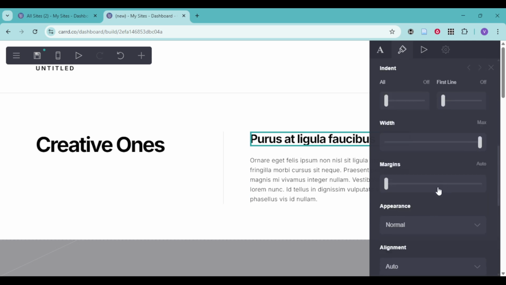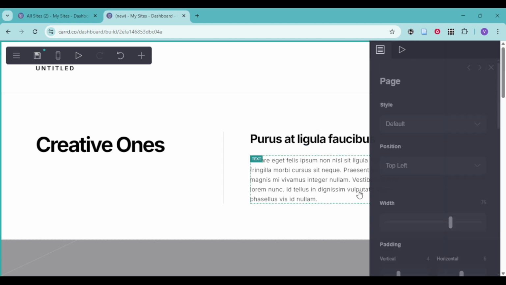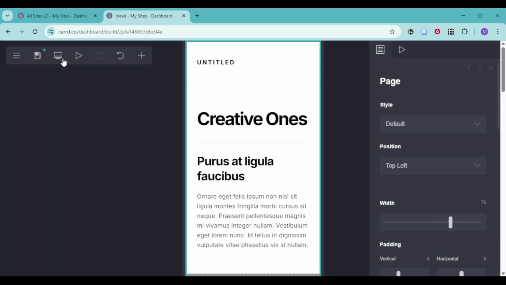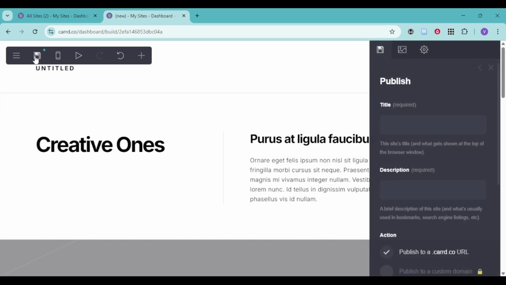Before you publish, do a quick pass: skim for typos, check that links and forms work, and preview on desktop and mobile. When everything looks right, hit publish. Your landing page will go live and you can share the link immediately. The best part is you can return anytime to tweak the copy, swap images, or refine the design and then republish your updates in seconds.